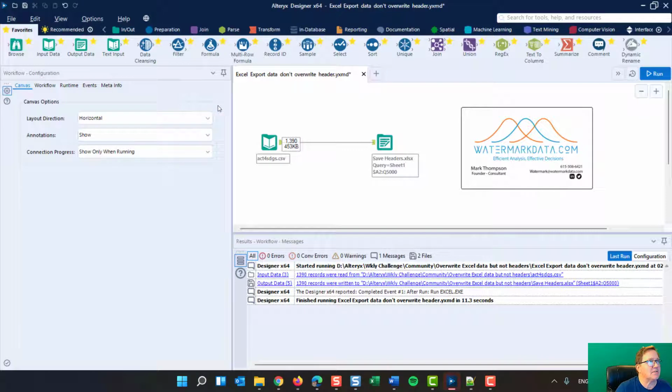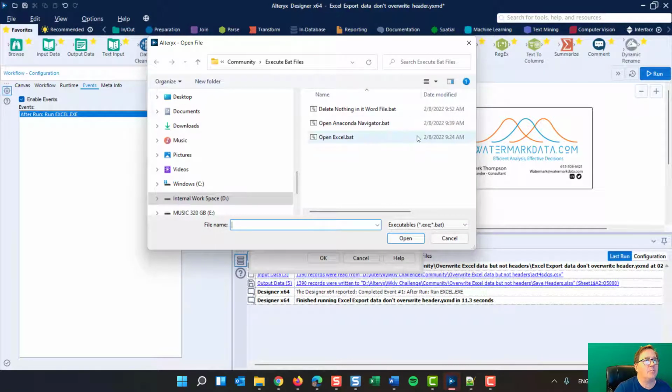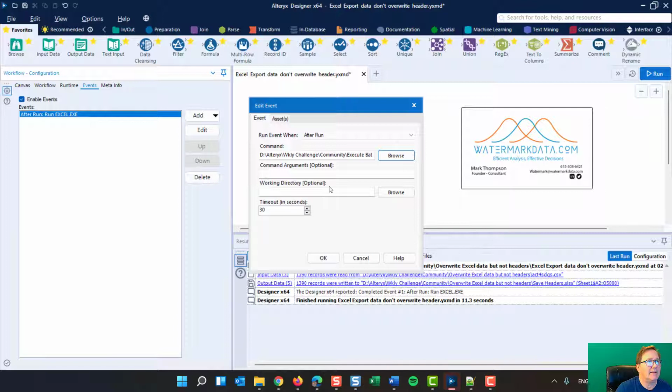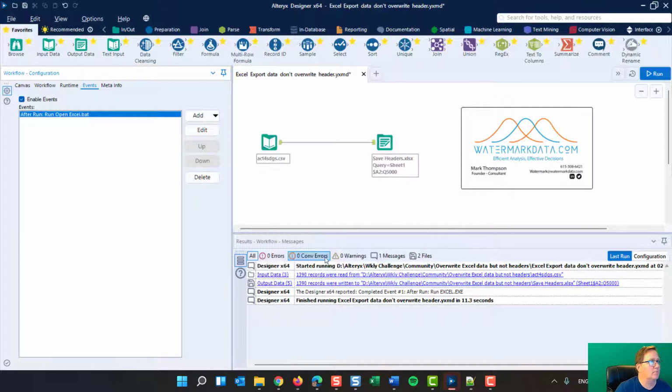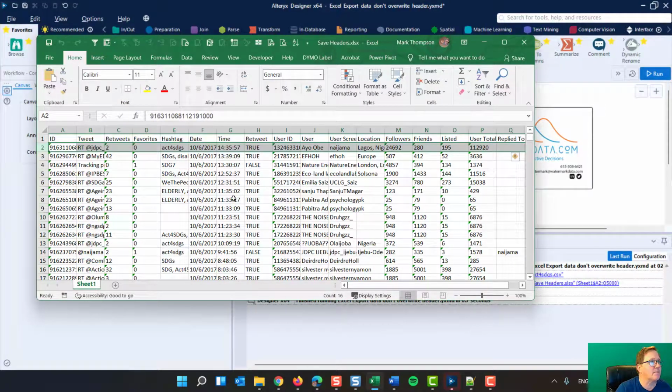The other way that you can do this, let's go back to events, and I'm going to edit this. And instead of doing this with a command line, I'm going to use a bat file that I've already put together. In this case, I'm going to say open Excel bat, and that bat file opens up this same one. It's a very simple one-line bat file. So I click on that. And now I'm still going to run it after, but now I'm going to be executing a bat file. So I tell it OK, and you can see after run openexcel.bat. That was my name, let's be clear. And I run this, and again, it opens up Excel and opens up my file because I have the commands already in the bat file.